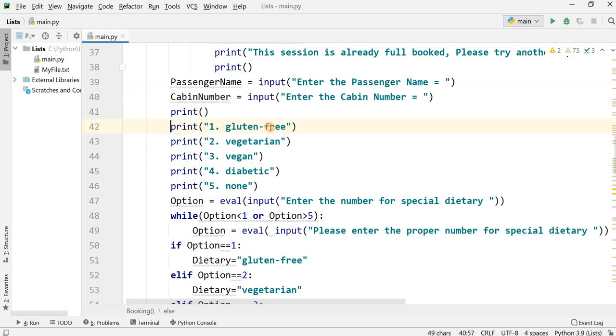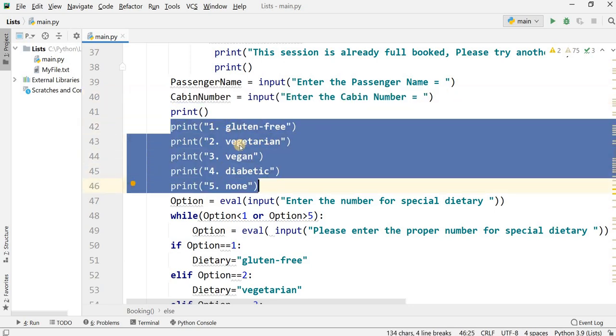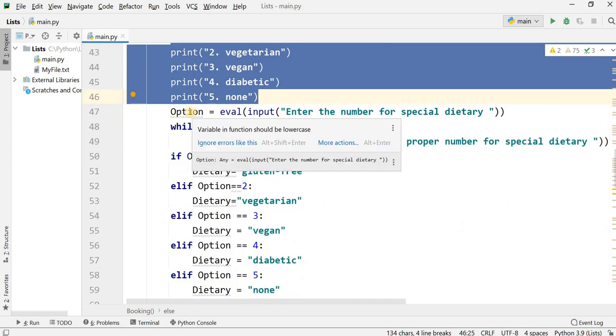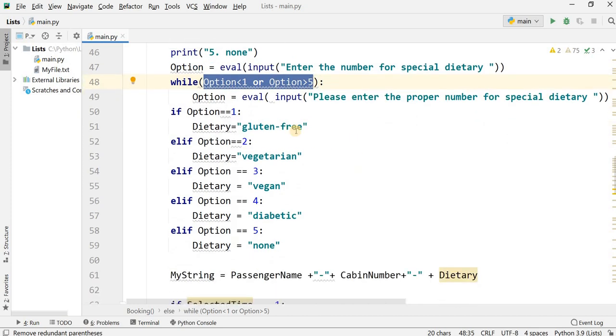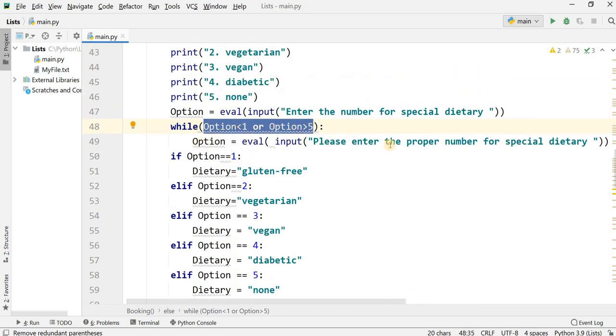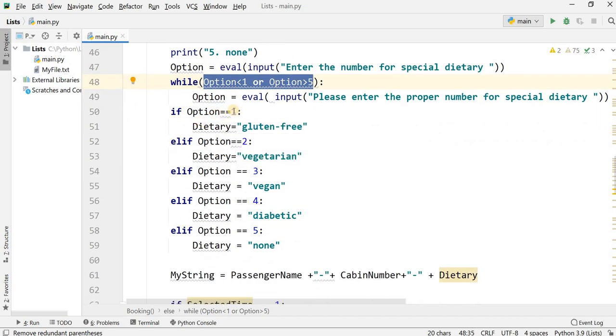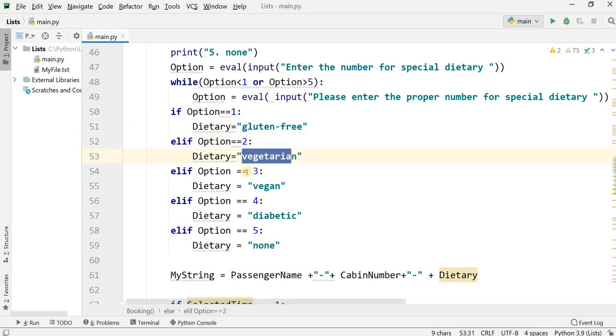After this, it will display 5 options. What are the 5 options? Gluten free, vegetarian, vegan, diabetic, and none. Okay, and I will enter one of the options. Enter the number for special dietary, and this number should be between 1 and 5. If your number is not between 1 and 5, it will ask you to enter the proper number for special dietary again. And if option equals 1, it means your selection for the dietary is gluten free. If your option is 2, it means vegetarian. Option 3 is vegan. Option 4 is diabetic, and number 5 is none.